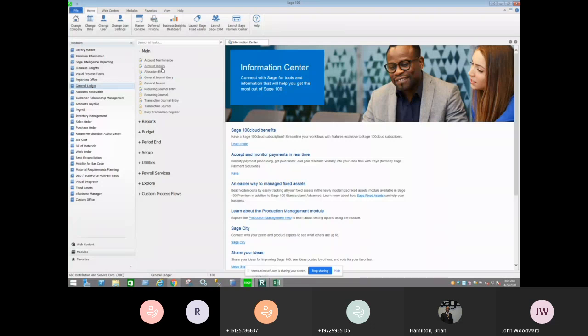Whenever you see maintenance and inquiry, inquiry is view only. Maintenance can give you access to create, modify, and delete. Now, I'm going to drill into that a little bit.